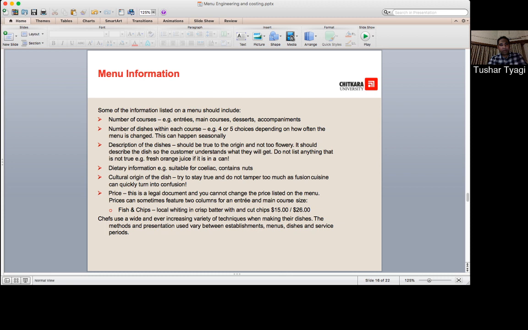The menu information. As we have discussed, on the menu card there should be certain things mentioned, so that there are not many questions coming from the guests. So there should be a number of courses, a proper description of the dish, dietary information, the origin or the cultural origin of the dish, the price, etc.